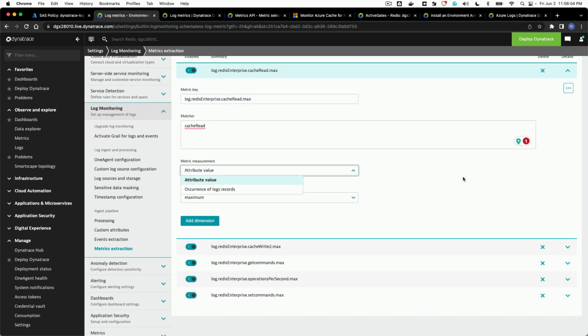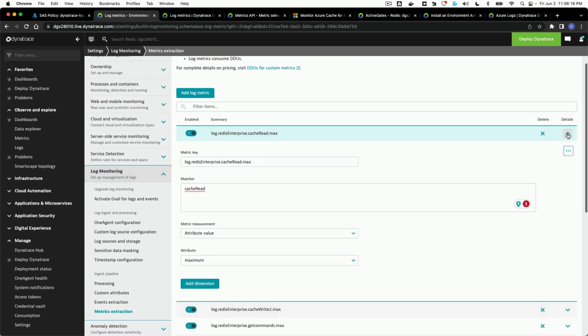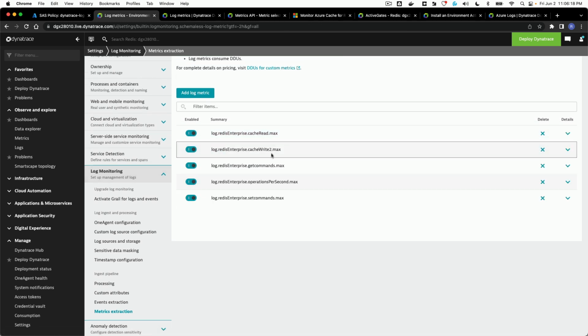Now here I select attribute value, and I want the maximum. You can select any other attribute that you want, but in my case I select the maximum, and just click save. And you will do this for any metric that you want to use for your dashboard. Step 7, let's create the dashboard.